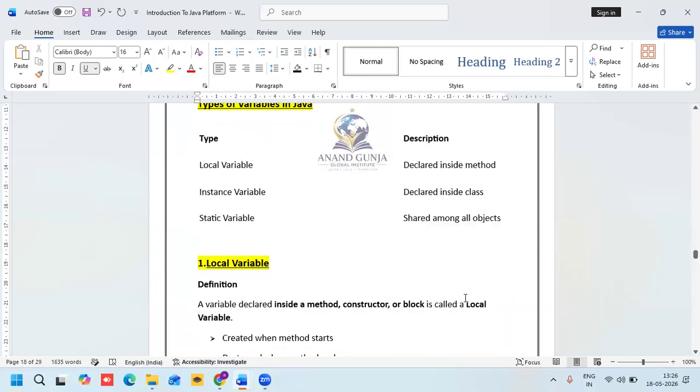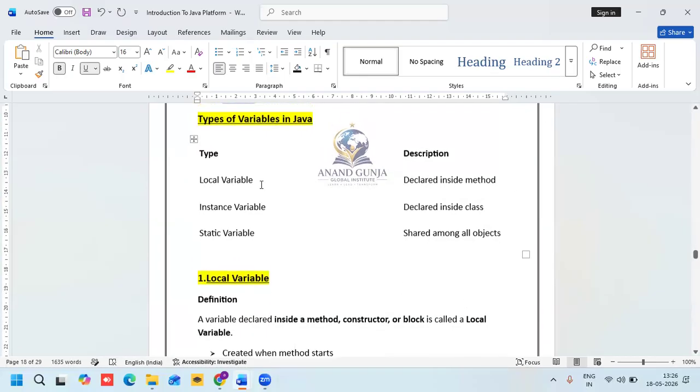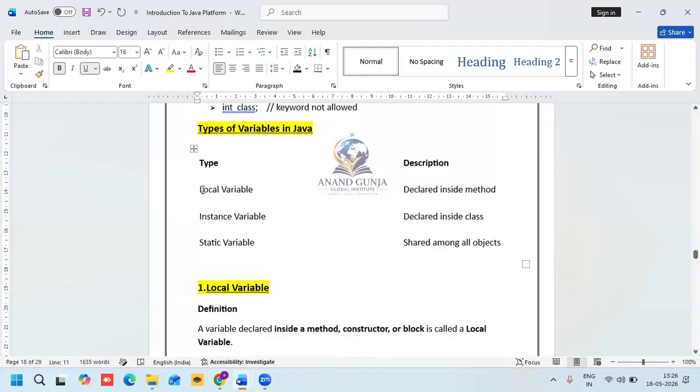So here, we have three kinds of variables. What are those? The first one is local variable, the second one is instance variable, and the third one is static variable. Very important topic, guys. Local variables, instance variables, and static variables. Local variables mean what here? Declared inside a method. Look, all local variables should be declared inside a particular method. These variables belong to that particular method.